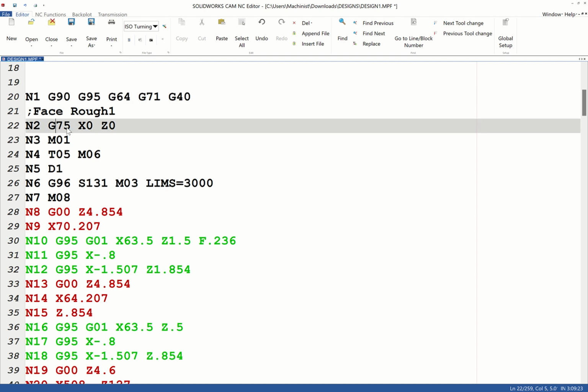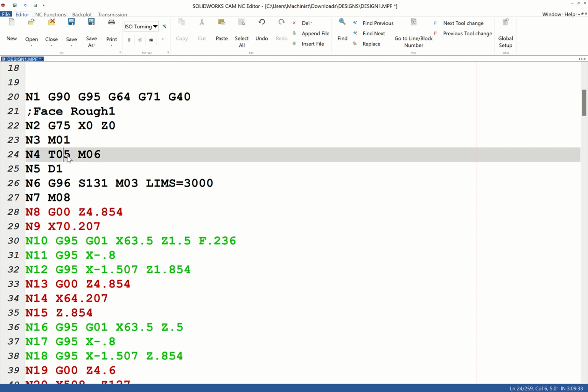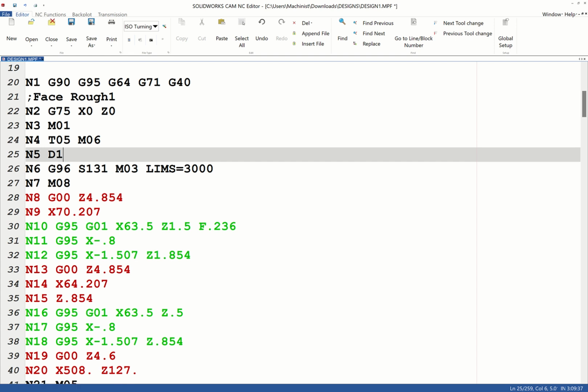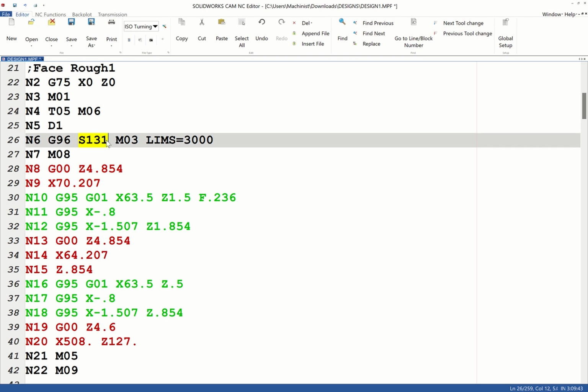I've now positioned my tool to a home reference. Then you stop the spindle first of all using M01. Then change the tool to number 6 automatically. Then use offset number 1 for tool offset number 1. G95, and make sure that the spindle speed for cutting maintains a surface cutting speed of 131. Then the maximum should be 3000.